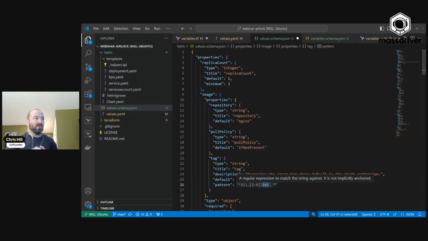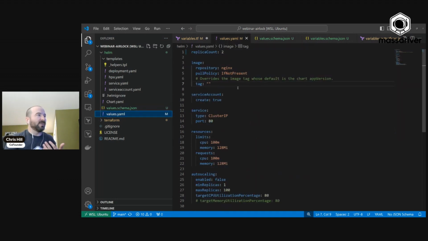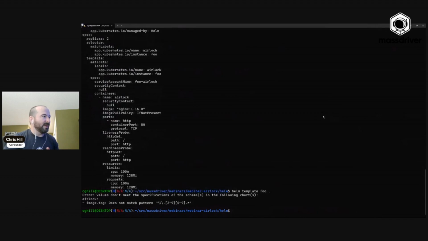So this will work 1.20 all the way up through 1.99 and above, because this dot asterisk allows anything after it. And so this will allow us if we want to do like 1.26-alpine or something like that. And so let's now run this, and this should now fail, because if we look at the values.yaml, the tag is empty. This is going to be invalidation. It does not fit the regex. And let's see if Helm identifies that. Absolutely, it doesn't fit the pattern.